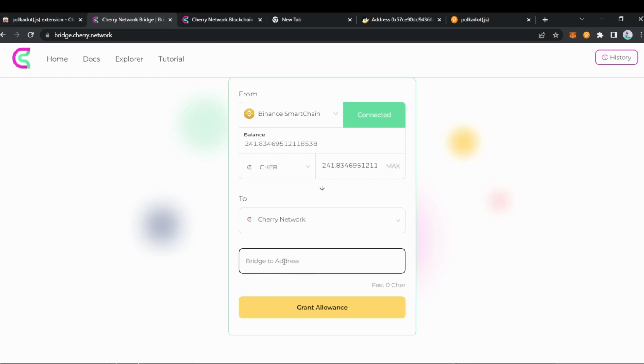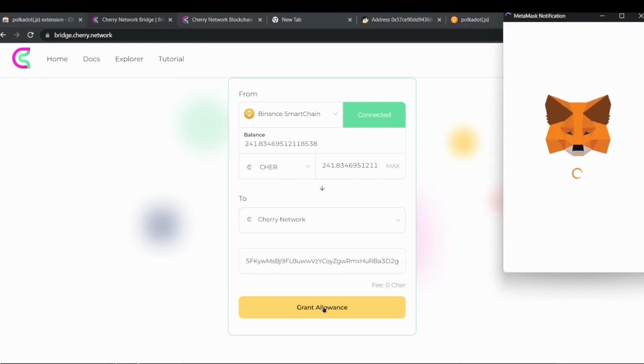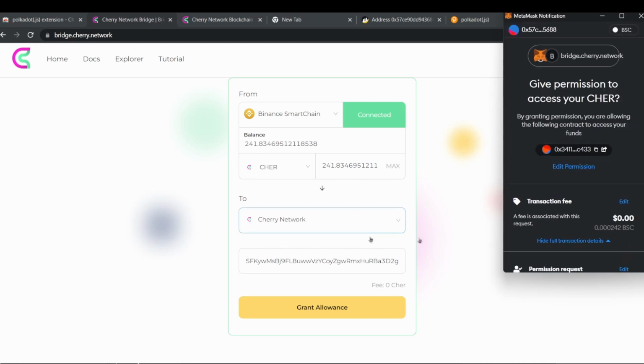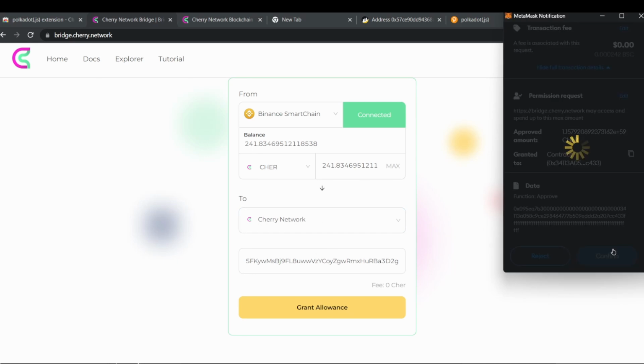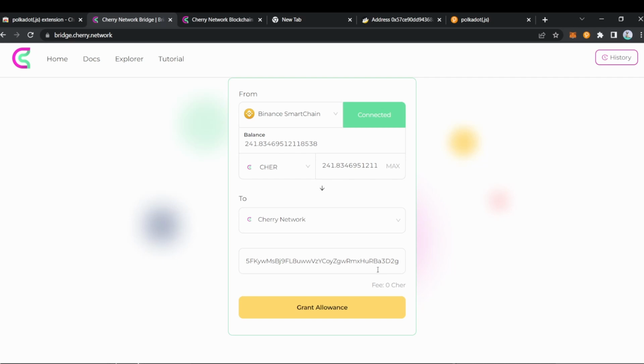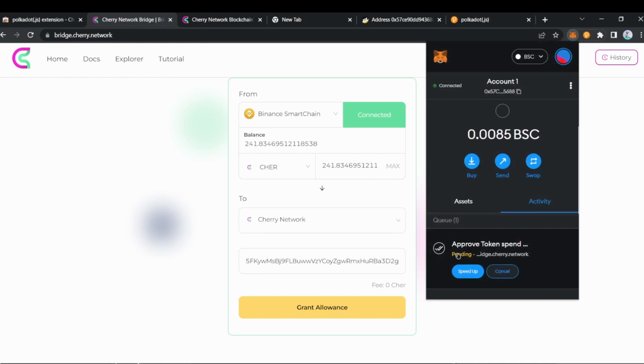So let's redo that. You key in whatever balance. In this case, I'm going to use all my tokens, bridge it over to the Binance Smart, over to the mainnet. I'm going to give them access to my Cherry tokens. So you grant allowance and you give it a moment. When we look at the transaction, it's still pending. You can speed this up if you want.